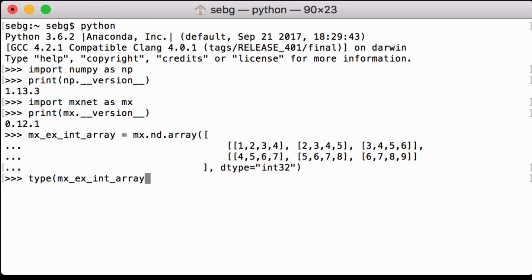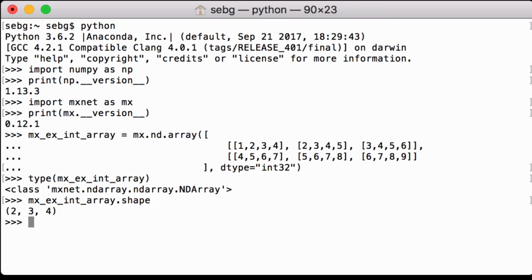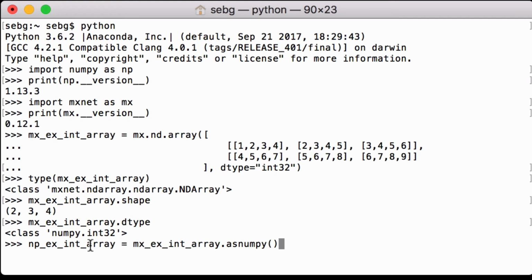We can check the type, and we see that it is of class mxnet.ndarray.ndarray.NDArray. So we have an MXNet NDArray. Next, we can look at the shape, and we see that it is 2 by 3 by 4. Then we can look at the dtype. Here we passed in int32. What we get back is numpy.int32. So MXNet underneath the NDArray is using the NumPy data types. So that's why when we get back the data type, we see that it is numpy.int32.